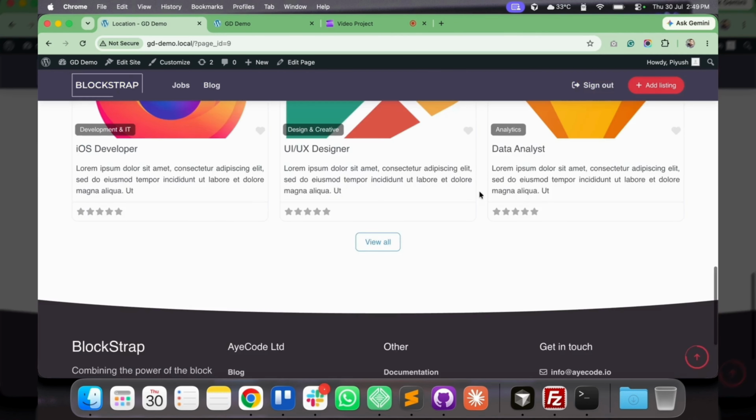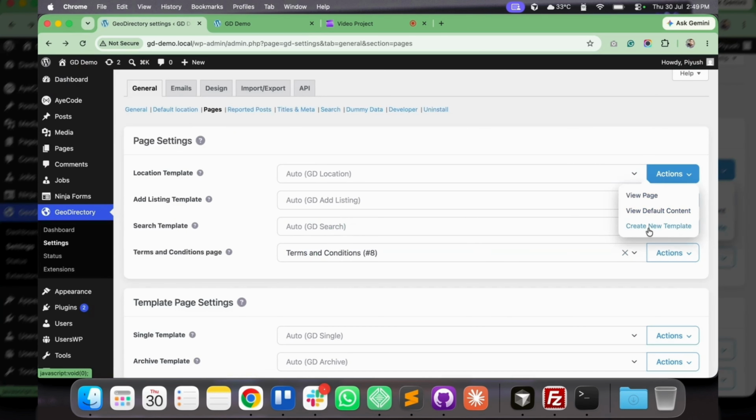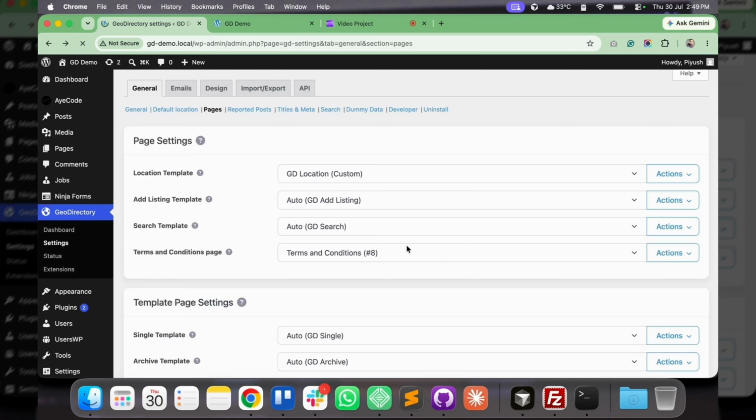If we want to customize it and create it in our own way, we can click on create new template here and create it as a GD location custom. And once we do that, a GD location custom template is created here. We will show you this now.